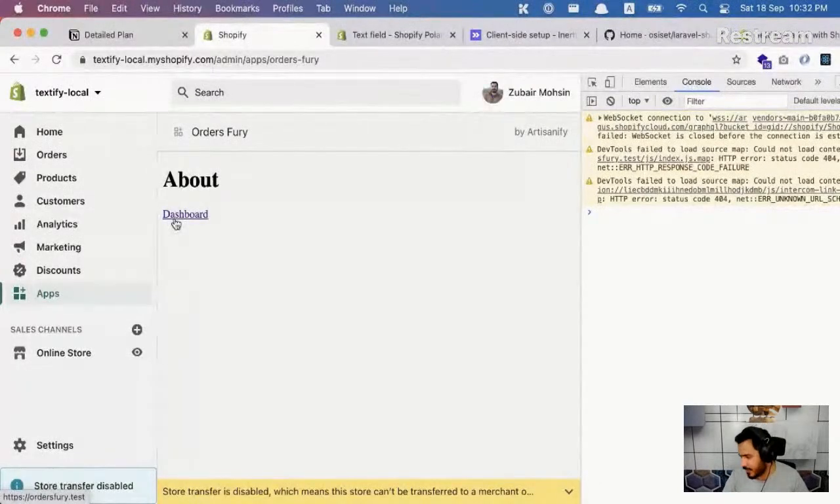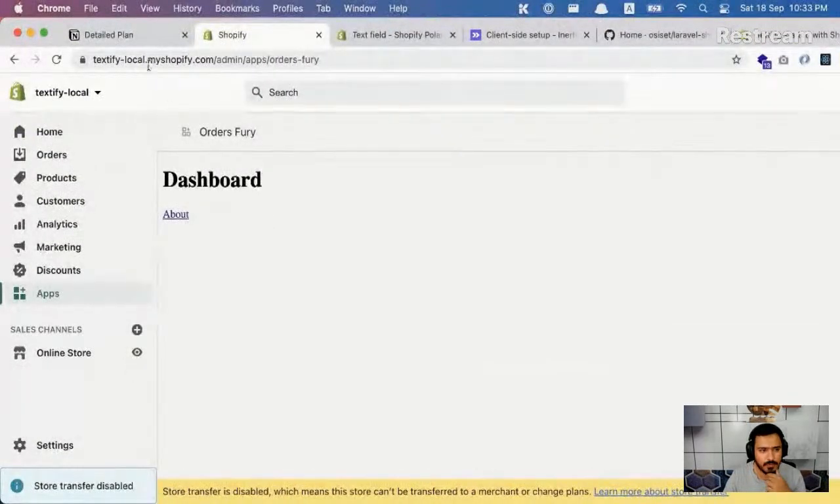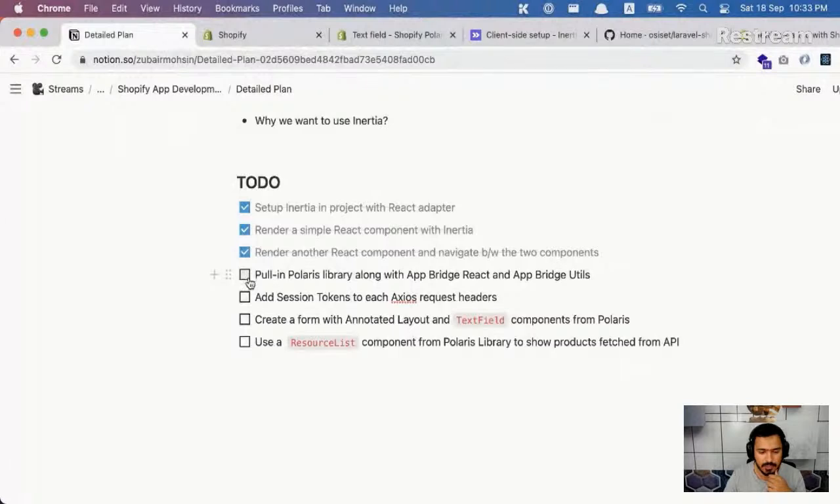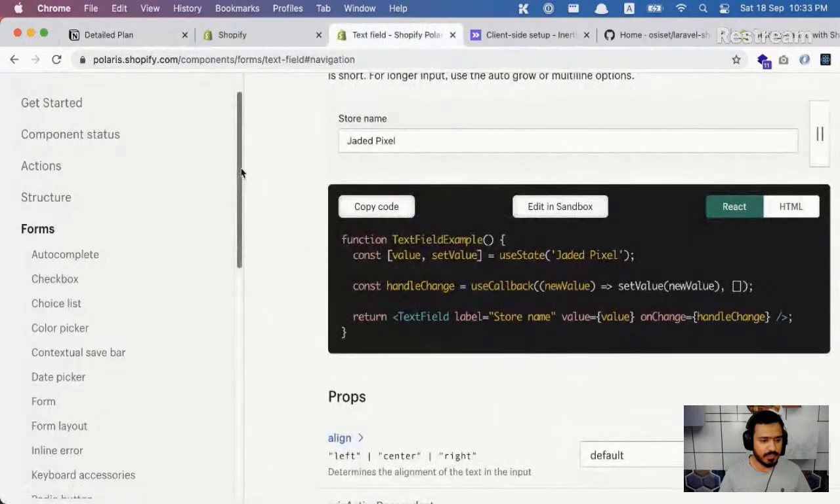And it is working. So now we are able to navigate between two pages. One is dashboard, and the other one is the about page. Cool. So now we have pulled in Polaris Library with app bridge and app bridge utils, and we also handled the session tokens, and it is now being sent with each Axios request. Okay, now finally we can move on to some beautifully looking user interface using Shopify Polaris.